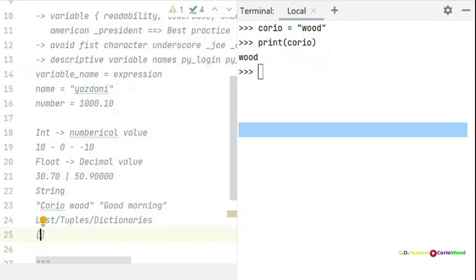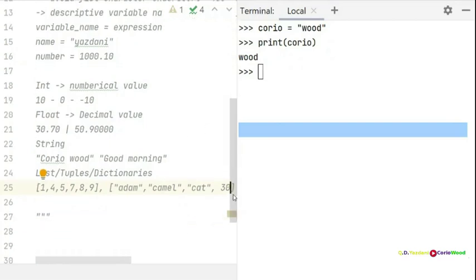You can put any numbers here, 1 4 5 7 8 9. You can put numbers like this, or, because everything in Python is an object, you can put all the objects inside here. You can put, say, Adam, or camel, for example, or cat, for example, and you can put your number just like a set. You can put your number, say the number is going to be 30, for example. You can do this. So we're going to go through the list, tuples, and dictionaries in depth.